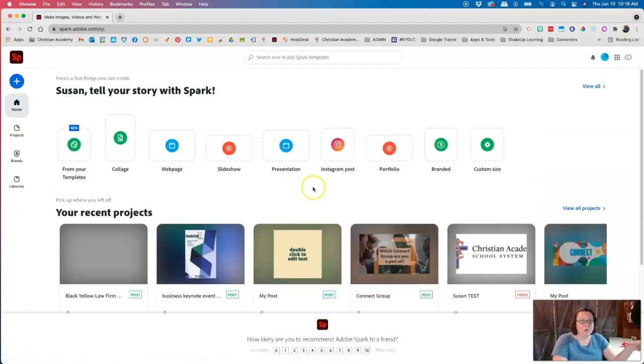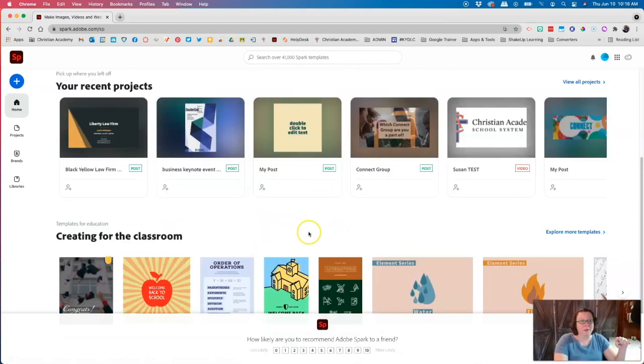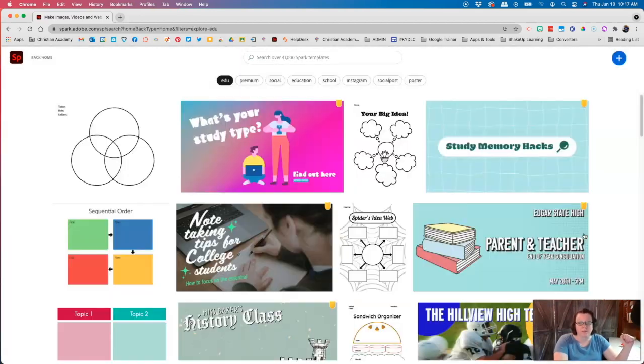Then my third template area that I want to show you here in Adobe Spark is my huge favorite, creating for the classroom. So if you're on Adobe Spark, there's a whole section down here just for templates for education. And I'm going to go here and explore more templates just so that I can expand it out and show you what's available. So if I click this, I have a simple Venn diagram template.